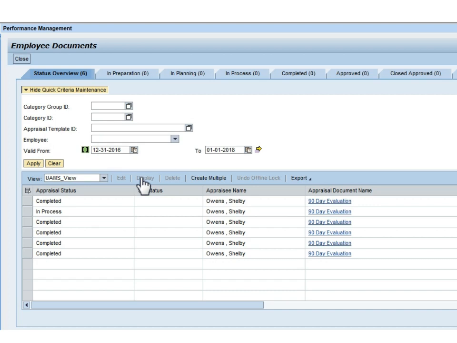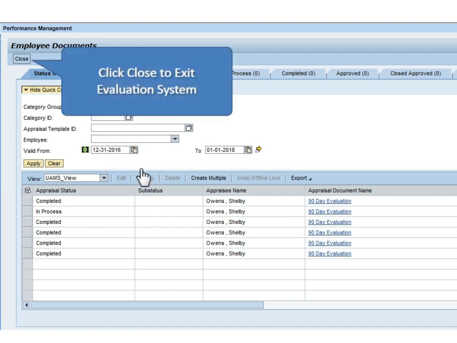After clicking the Continue button on the previous screen, you will return to the Employee Documents page, where you may close the page by clicking on the Close button in the upper left-hand corner. You may return to score the evaluation in the in process phase later. In the next section of this training, we will go over the in process phase.